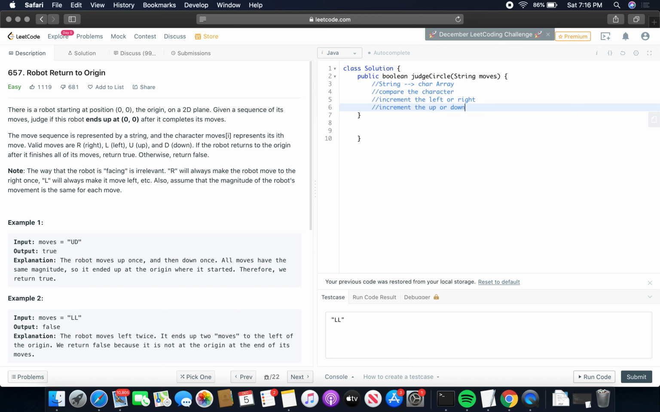So this way we can track the robot, and at the end, in order to give the output, to tell if the robot is back to the original position, we can check if my left pointer is equal to my right pointer.